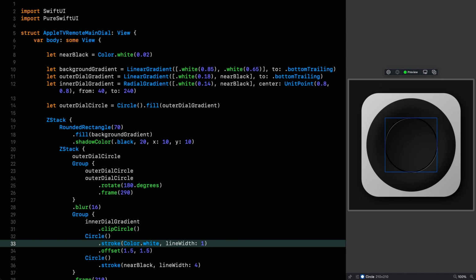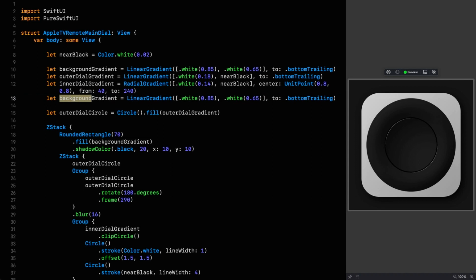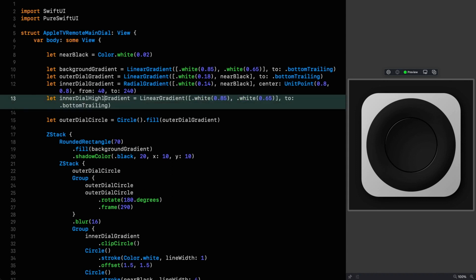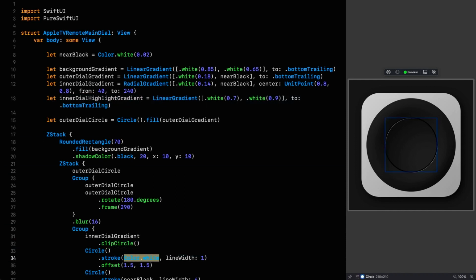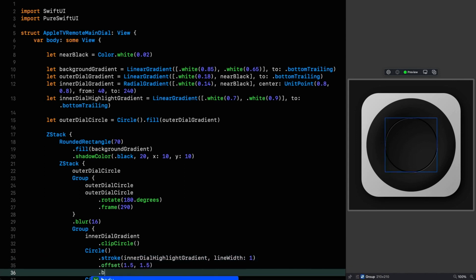So I'm going to define yet another gradient. I'm going to duplicate this one. I'm going to call this one inner dial highlight gradient. And this one is going to go from 0.7 to 0.9. And then we can replace the white with that inner dial highlight gradient. And we're almost there with this highlight, but we're just going to blur it by 1. Blur 1. All right, that's much better. You can see incredibly small changes can make a really big difference.